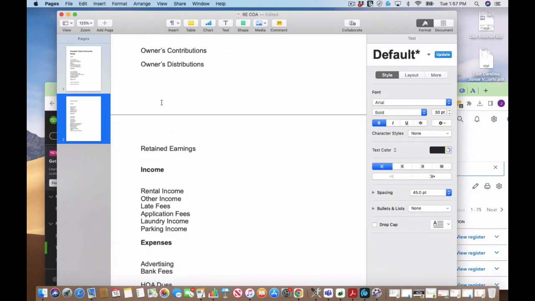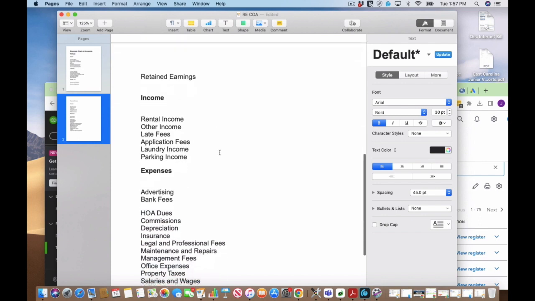Okay, so after the owner's equity section, you would have your income. Again, very specific to your business type, but imagine you would have some kind of rental income, perhaps late fees, application fees. If you have a larger site that has laundry units, you could perhaps have those in place for collecting money, parking income, pet fees. The list could be very, very long, exactly what you would need to have for income. But here are just a few examples.